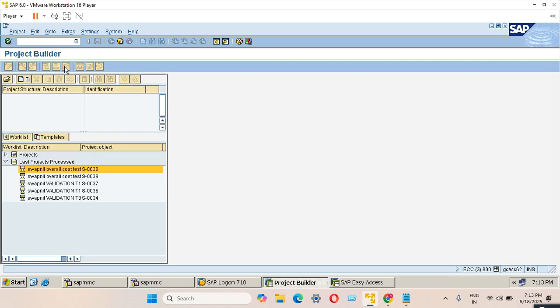Now if you want, keep it as it is. Or I can open a new screen by closing this screen, or I want to open a transaction from here.